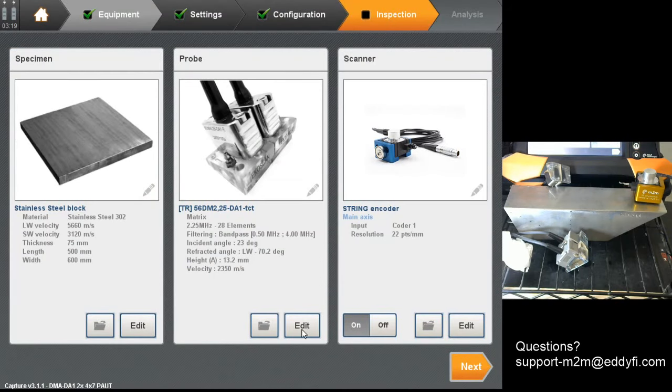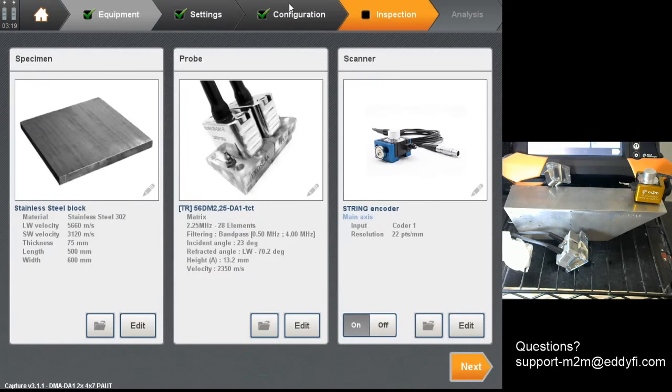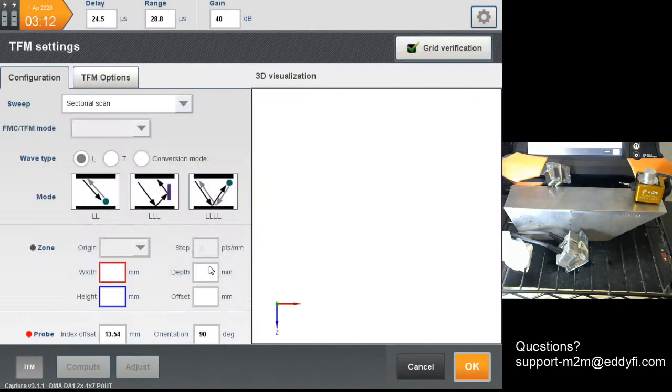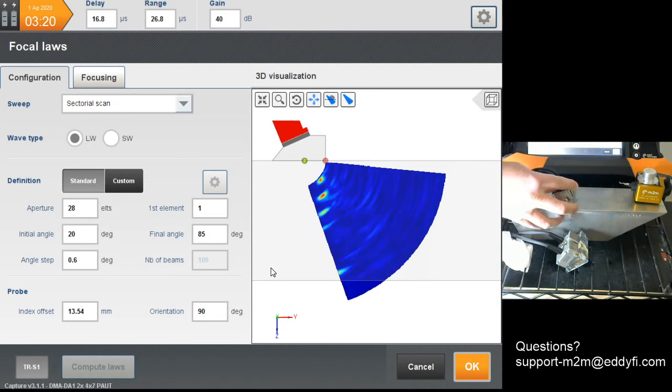So the dual matrix is right here, and that's my 4x7 matrix, transmitting and receiving. And okay, so here it's already computed, so I'm just going to show you the phased array settings. All right, with a bit of coupling always. Here we go.